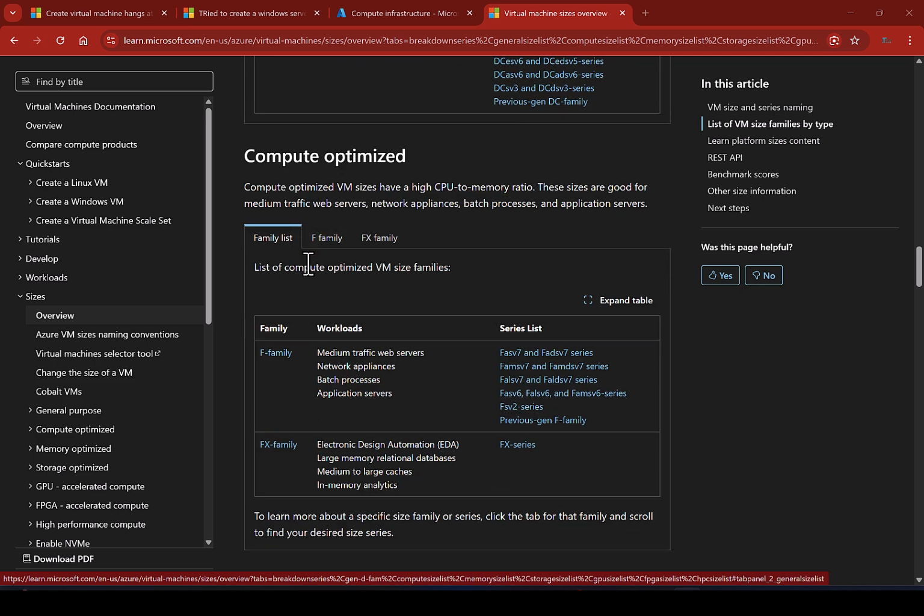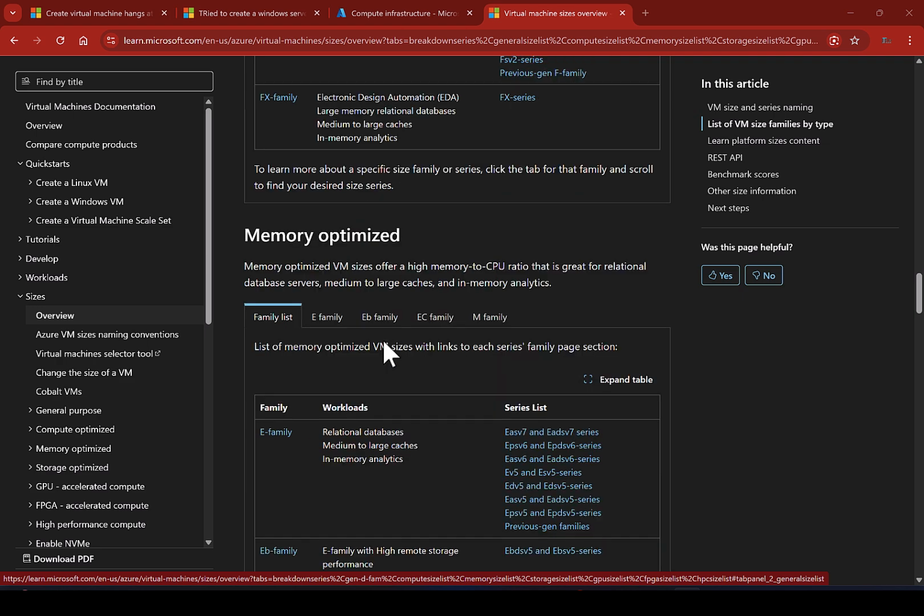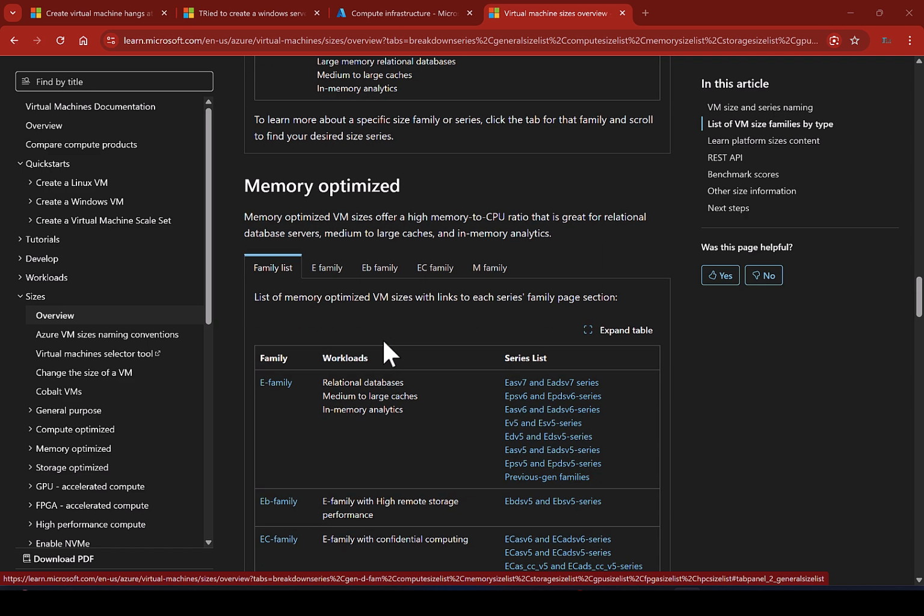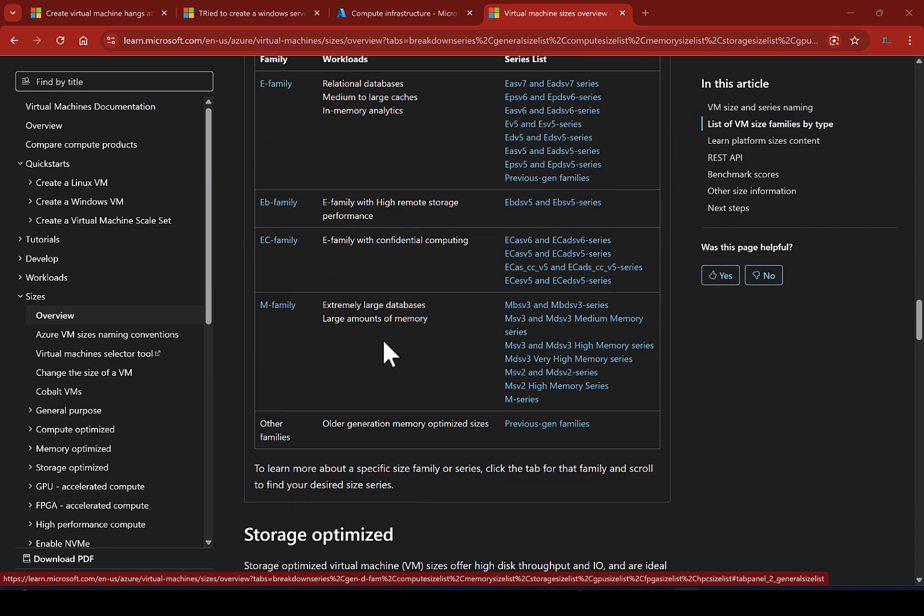Then the next category is compute and memory optimized. So here you can see compute and memory optimized. These are designed for CPU intensive workloads like batch processing and application. Then memory optimized. So memory optimized virtual machines are really ideal for databases or in-memory caching or any kind of analytic workloads that require a large amount of RAM.